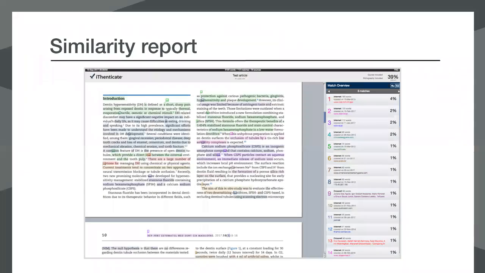So here's an example of a similarity report. It shows the percentage of text that's similar. You can check where that match is from and click on it for more information.